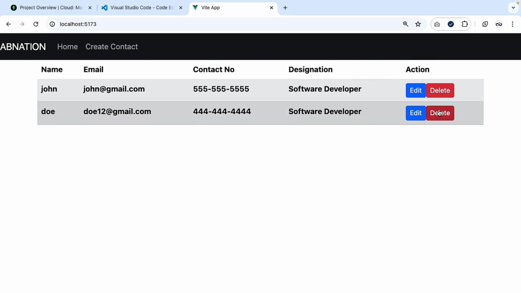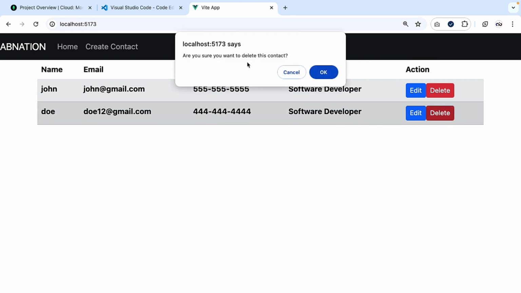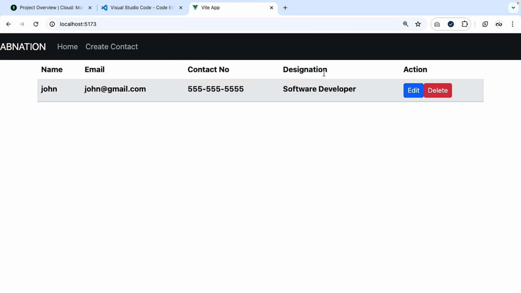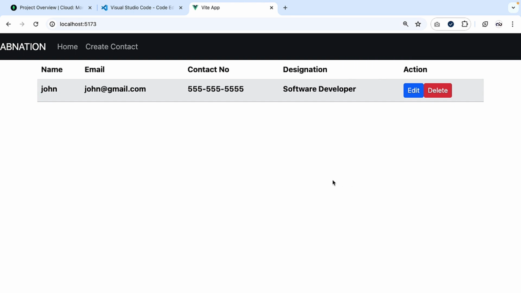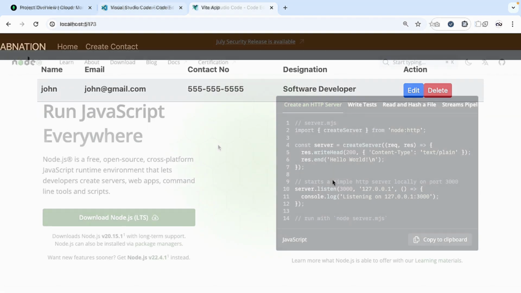The last thing we're going to do here is delete. If I just want to delete it, there's a confirmation dialog where you're able to see "Are you sure you want to delete?" And if I press OK, the contact is deleted successfully. So this is what we're going to build from scratch. I want to explain each and everything line by line, and I hope you guys will love it. So let's jump in and get started in the coding section.